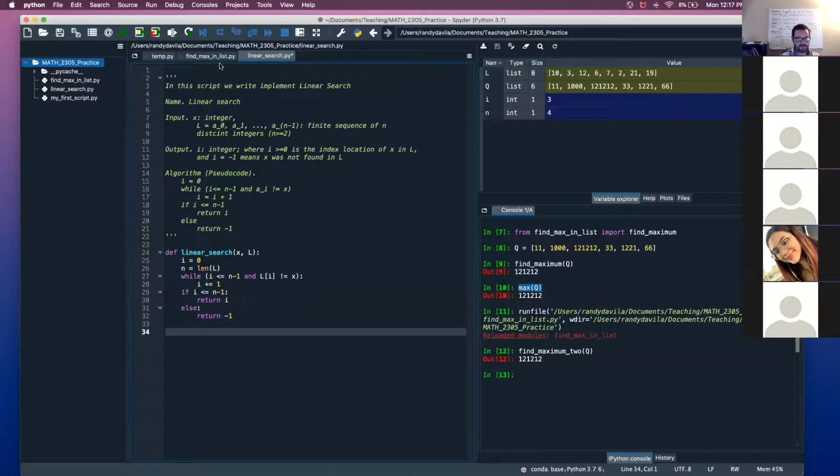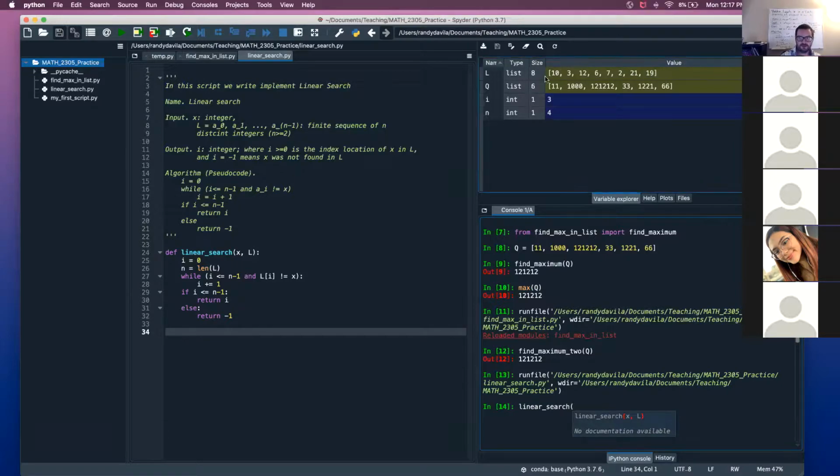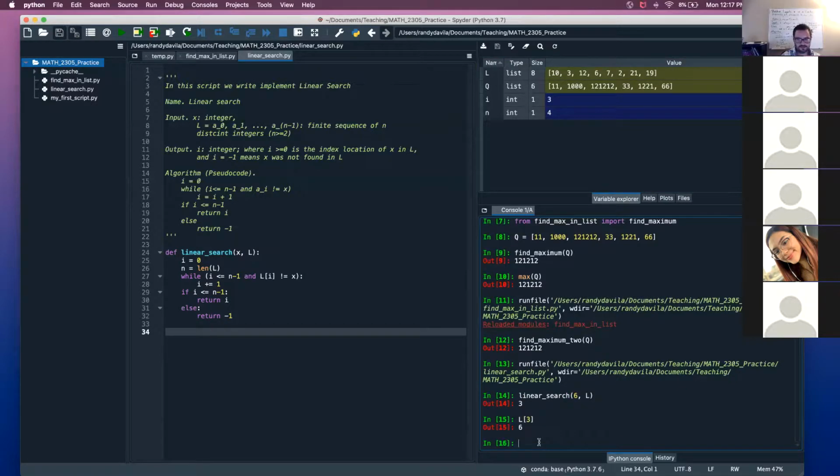I'll save that, run it. So I have several lists here, and I have my linear search. So I can say linear search. Let's find the location of 6 in L. So 6 in that list L, this list right here. 3, and let's check it. And that is the location. Let's see. So let's see if 20 is in L. So linear search.